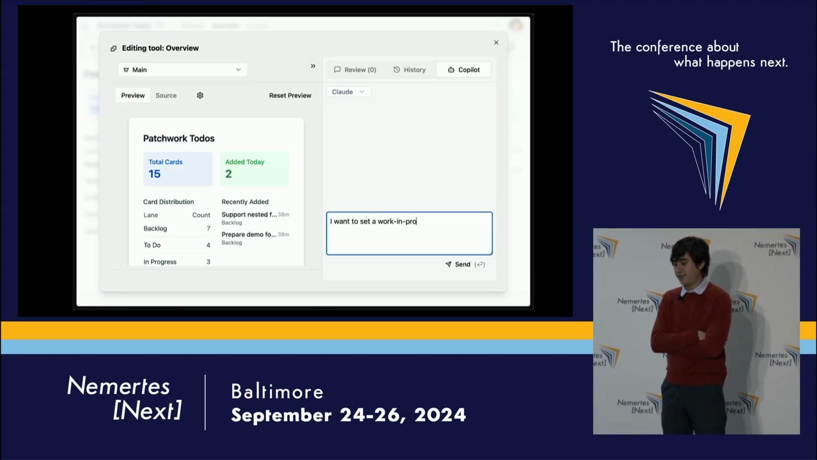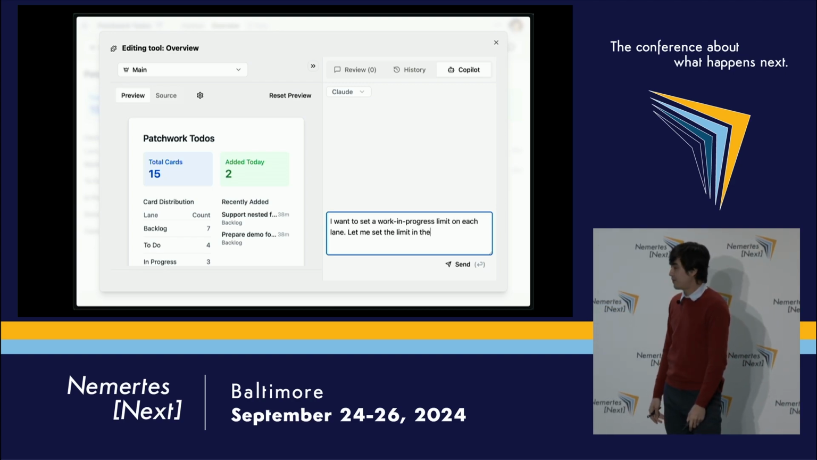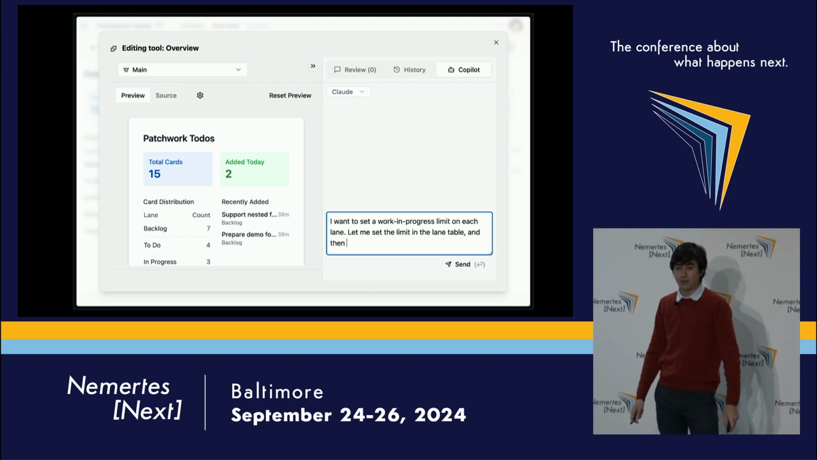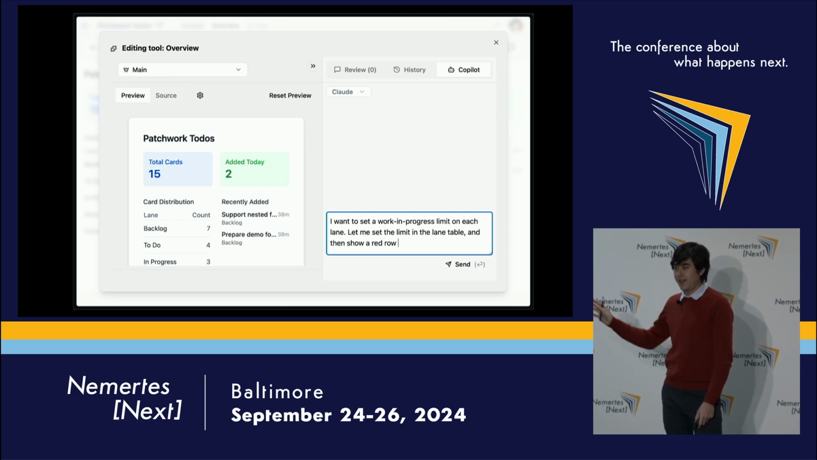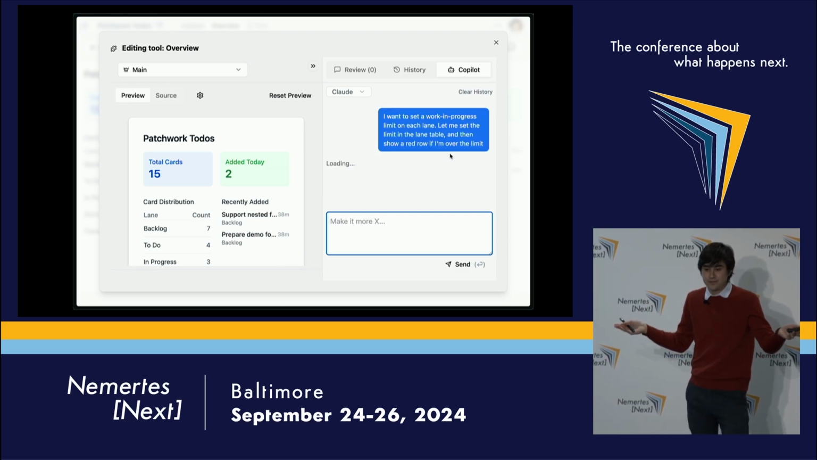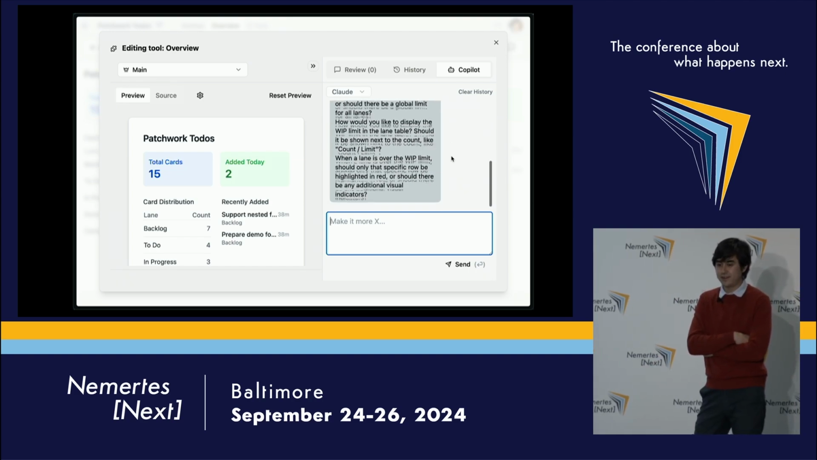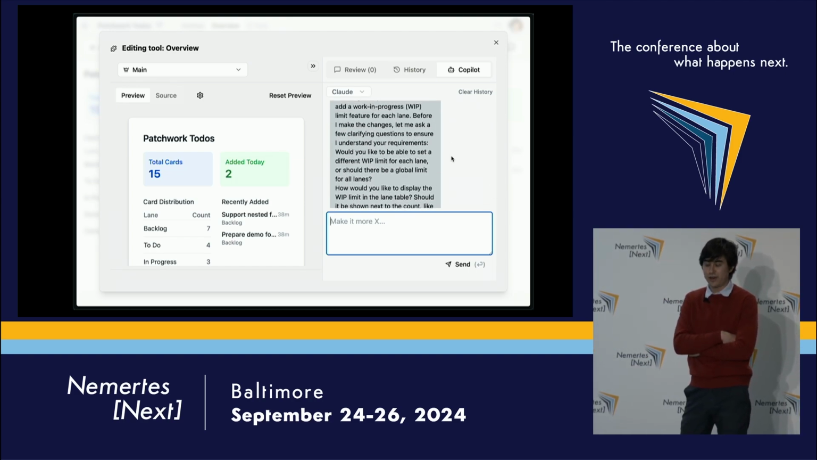And I'm going to say, I want to set a work in progress limit, blah, blah, blah. Don't worry too much about the details, but I'm just describing the feature that I want, right? And the AI has access to the code of this app, and it has access to modify the code. So interestingly, the first thing it's going to come back with isn't a change. It's actually going to ask me a bunch of questions.